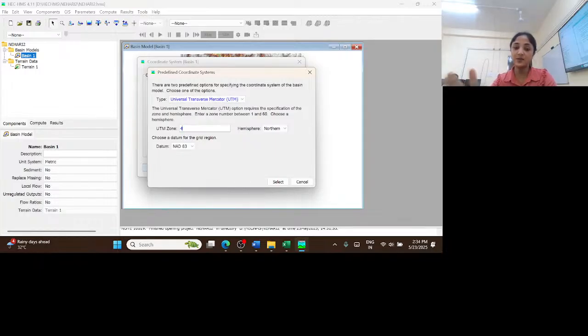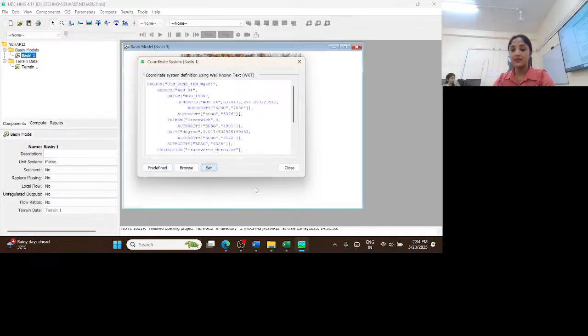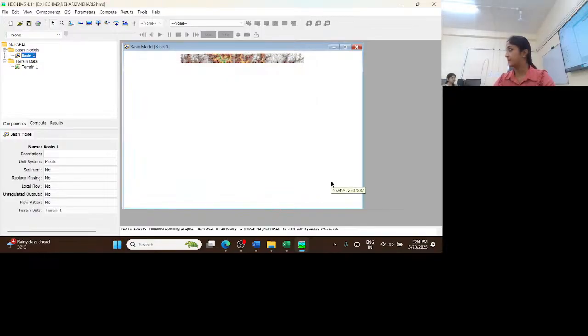I think Meghalaya is also 46. 46 hemisphere is the northern hemisphere, and datum I will select as WGS 84, World Geodetic System. Select, set it and close. So now the DEM is visible in the map interface.